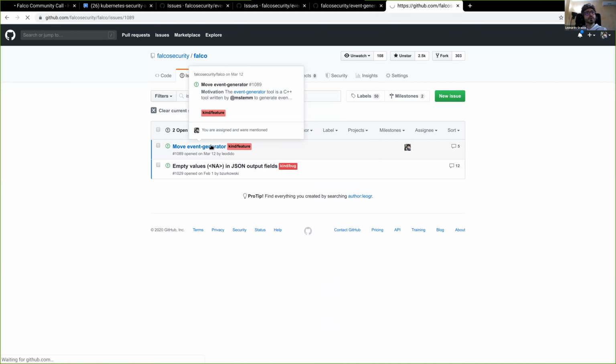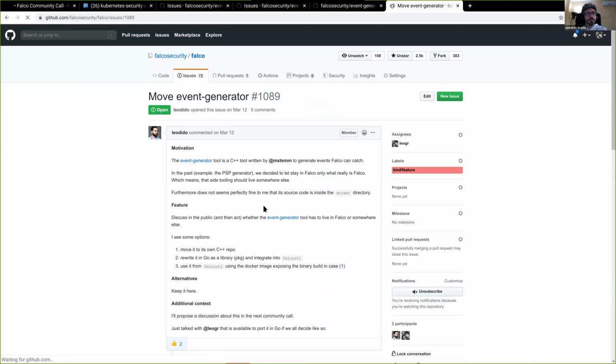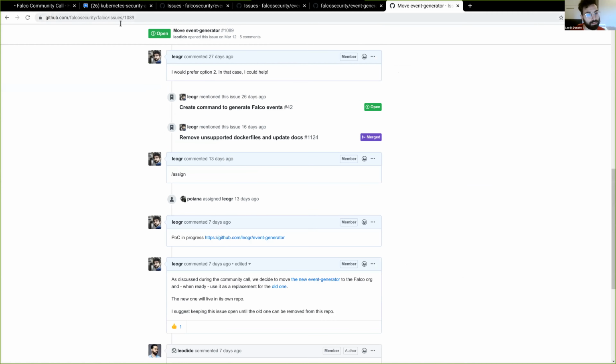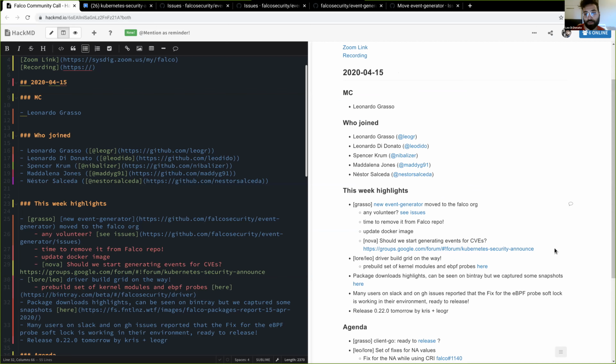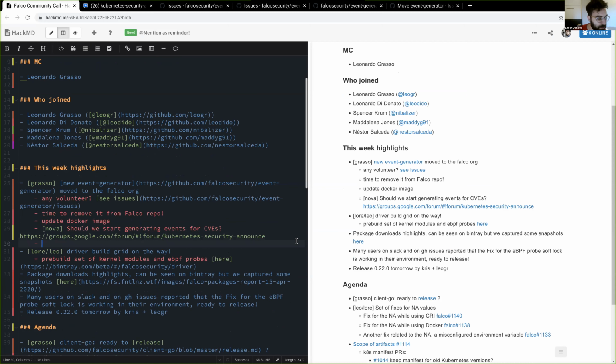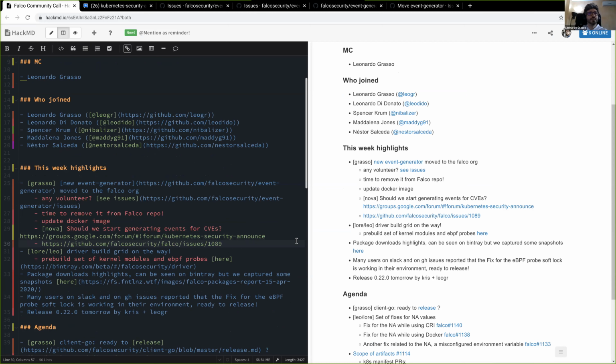Okay, we already have an issue opened about it. Maybe we should also add some information about it. Just update it and link it in the document for now, so we can all remember. Put it in the second bullet point: time to remove it from the Falco repo. You can put it there if you want. Okay, I'm just putting it here. I will fix it later.